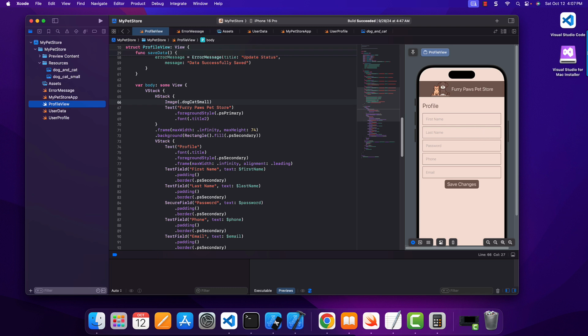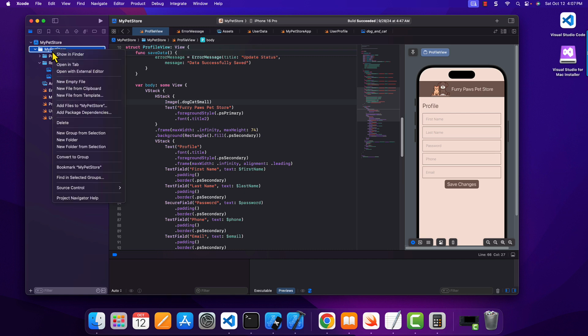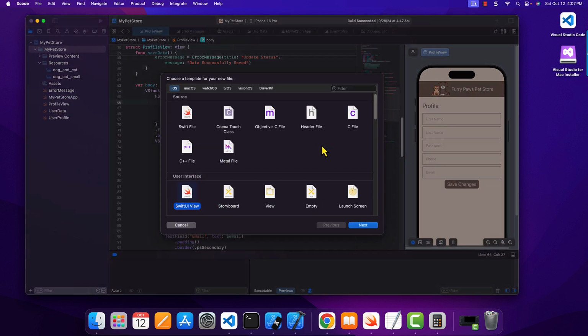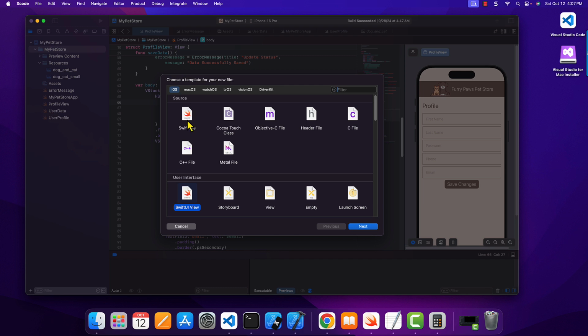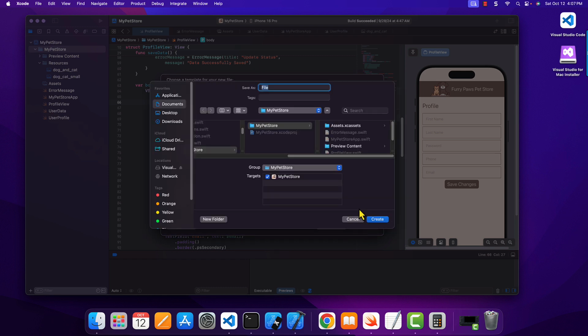What I want to do is create a new file, and I can use the new file from template. And when I choose this, I'm not creating a view, so I wouldn't be picking the SwiftUI view. I want to create an enumeration. That's going to be just a Swift file, and I can hit next, and I'm going to place it in the same project, and I'm going to call this side menu options.